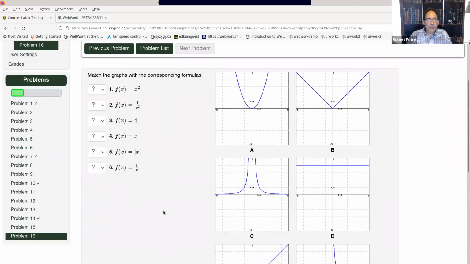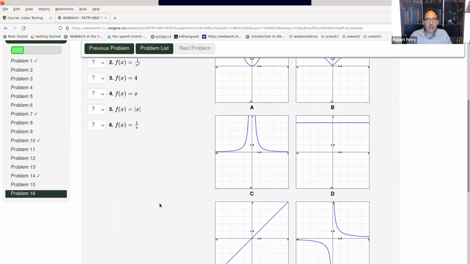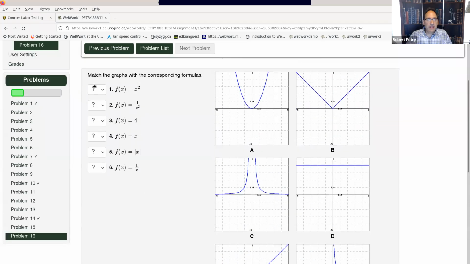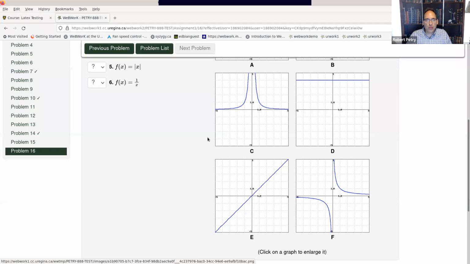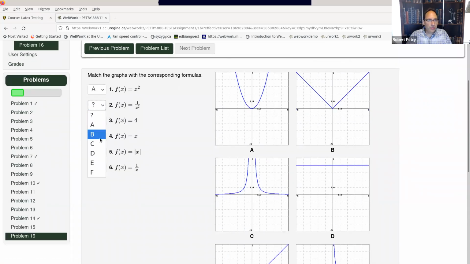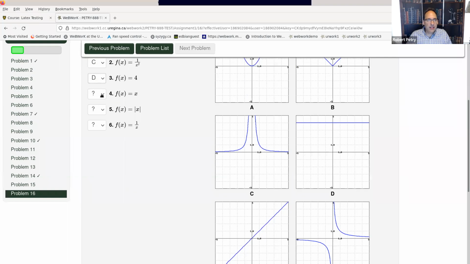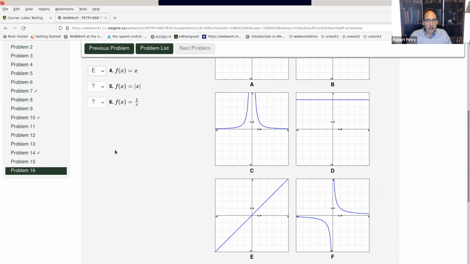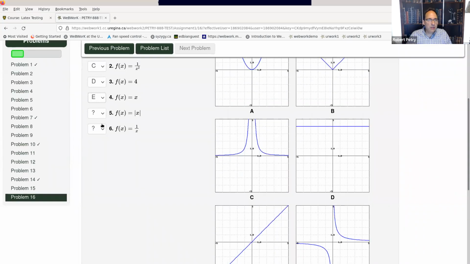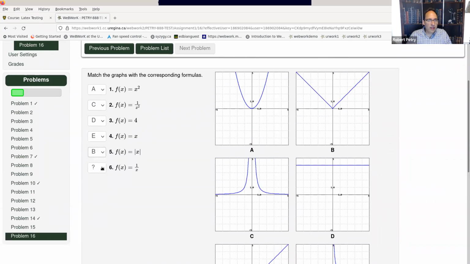This is match the graph with the following formulas. And this one, rather than entering the letters, you can actually have a drop-down menu here. That one is A. 1 over x squared is C. F of x equals 4 is that constant function. D. And E. Absolute value is B. And 1 over x is whatever's left, F, I think.